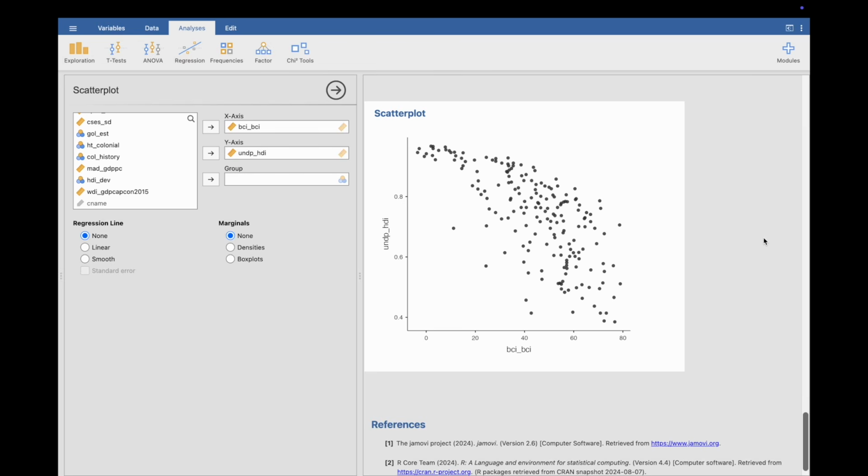Here, each point represents one country positioned by their corruption index score and HDI. Three things are immediately clear. First, the relationship is linear, since you can draw an imaginary straight line through the cloud of points. Secondly, the direction is negative, since the imaginary line is downward sloping. This means that corruption is negatively associated with human development.